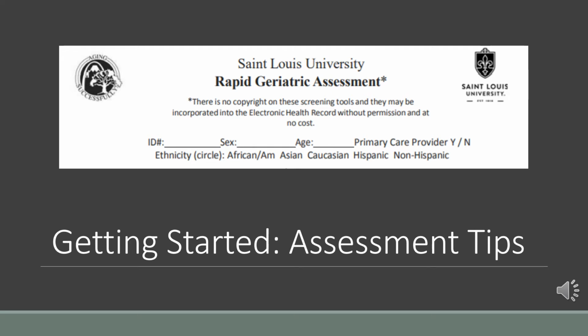Look at the information requested at the top of the assessment. You will leave the ID number blank. Although biological sex and gender identity are separate and distinct constructs, for the purposes of this form, you can treat sex like gender by asking the older adult, "What is your gender?" Additionally, you will ask them their age. Do you have a primary care physician? And their ethnicity.